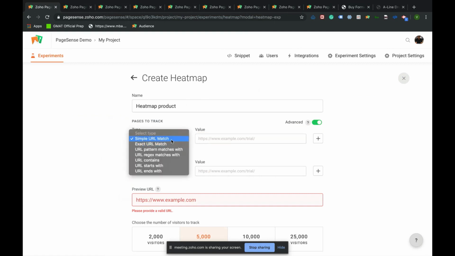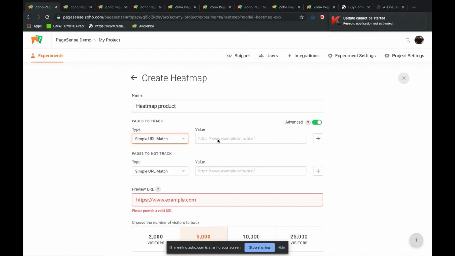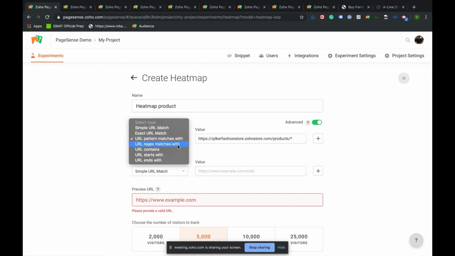So we have 6 different URL match types in PageSense. A simple URL match and an exact URL match help you track one single web page in your website. Then we also have the pattern match, which helps you track a collective set of URLs of a similar pattern. Then we also have the regex match, which helps you track dynamic URLs.